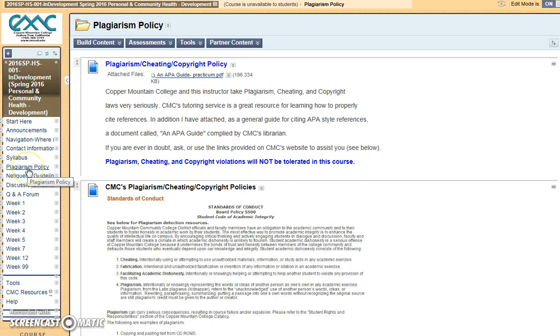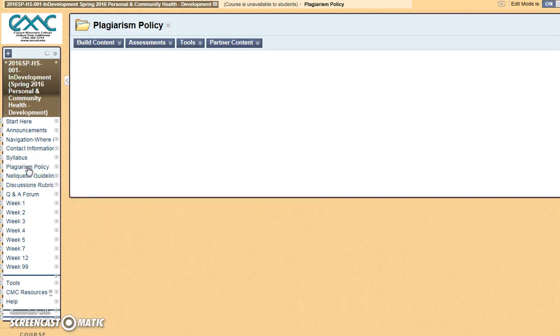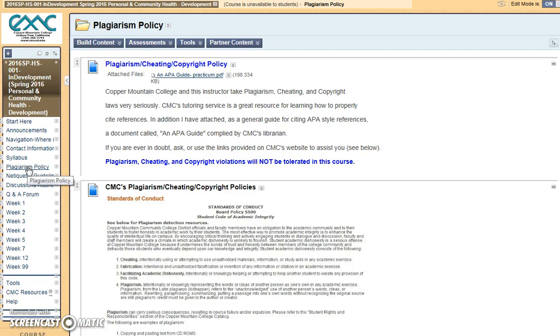The next area is our plagiarism policy. Plagiarism is an issue at Copper Mountain College and in any program that is very serious. I'd like you to go ahead and read this. There is an APA guide that I have provided here to help you cite references. I want students to know that plagiarism, cheating, and copyright violations will not be tolerated in this course. It's always our suggestion that if you have a question, just come and ask us. We are always happy and willing to help you with any kind of writing and citing references issues.